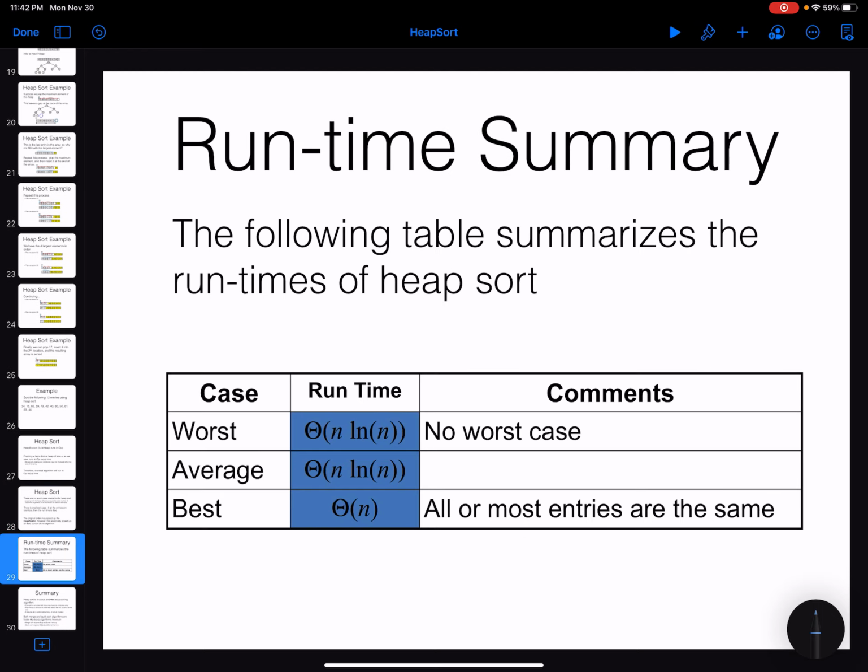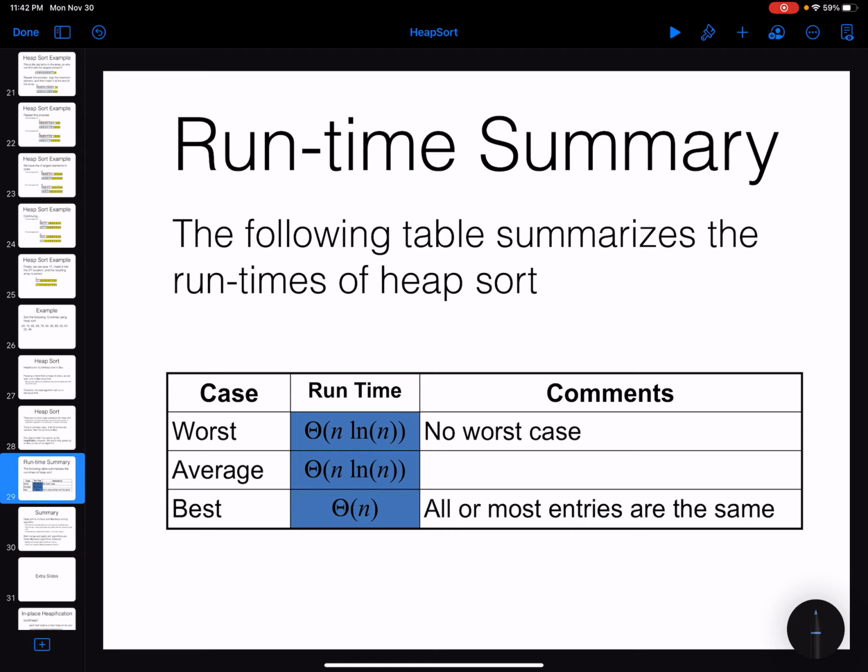So this is the summary of the heap sort. There is no worst case. Basically, the worst case and the average case are both n log n. The best case is going to be linear, in the scenario where all the items are equal, all the items are the same. The space complexity is clearly just 1, because you don't need to use any additional space.